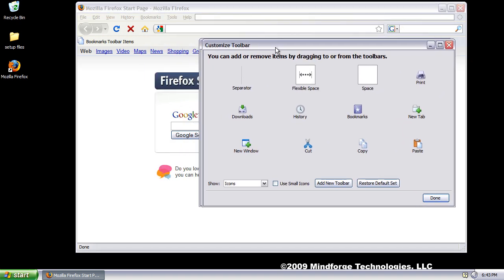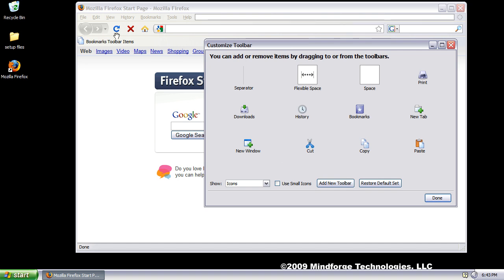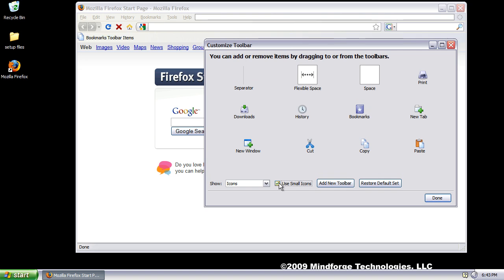The first thing that I will do is make these icons over here, which you can see are very large, just make them smaller. So if you click Use Small Icons, you can see they shrink. Now they're much smaller. You can see it go back and forth. So that gives you a little bit of screen space, and there's really no reason to have those really big icons.